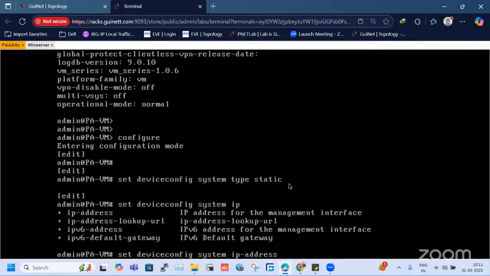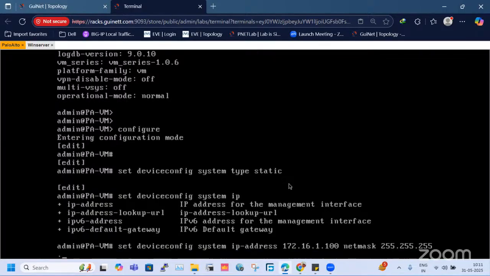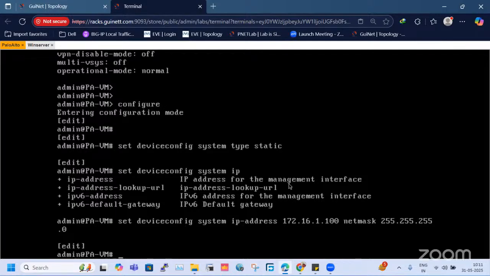What IP address do you want to assign? Let's say I want to assign 172.16.1.100, that we have decided as per our topology. Then we need to give the mask. The command is netmask. What mask have we decided? /24. So guys, this is the way you can assign the IP address to your management port.